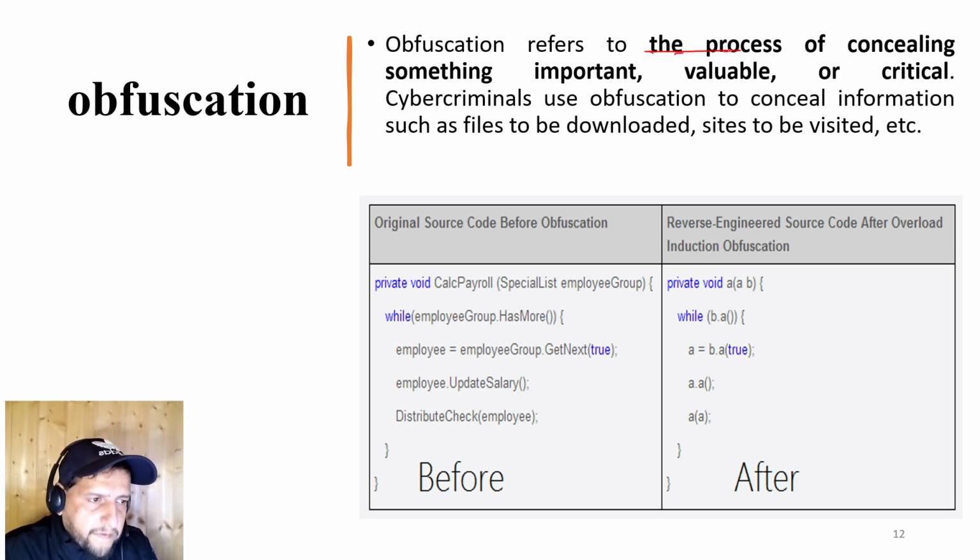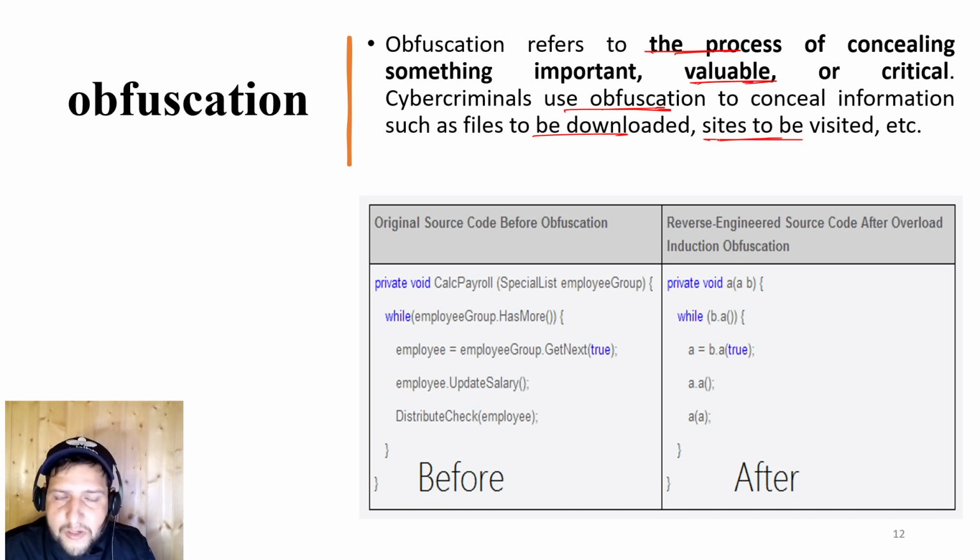Obfuscation refers to the process of concealing something important, valuable, or critical. Cybercriminals use obfuscation to conceal information such as files to be downloaded or sites to be visited. So you just hide it. If you see before, after, now, what do, you just replace those with A and B. So this is some sort of obfuscation.